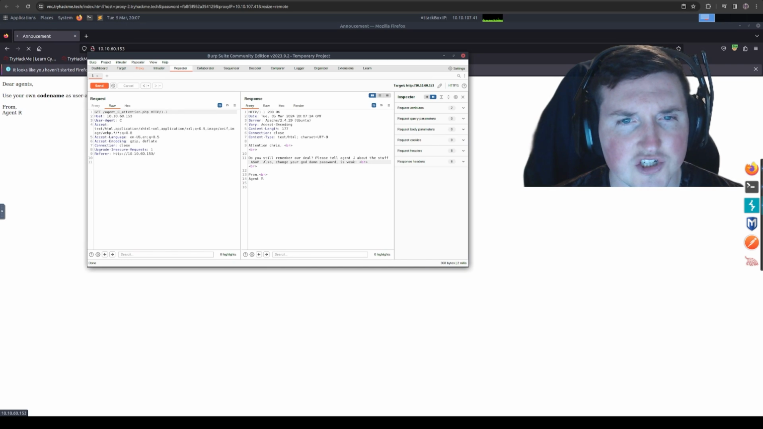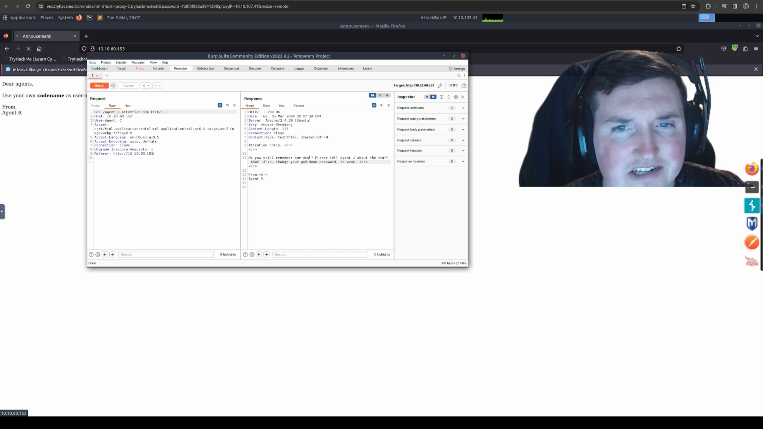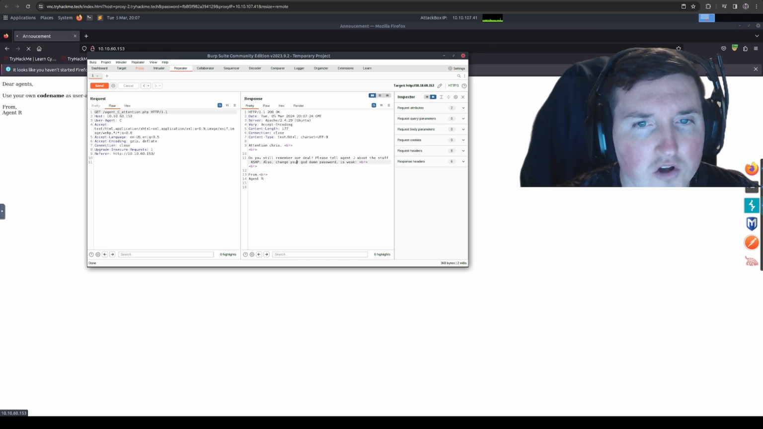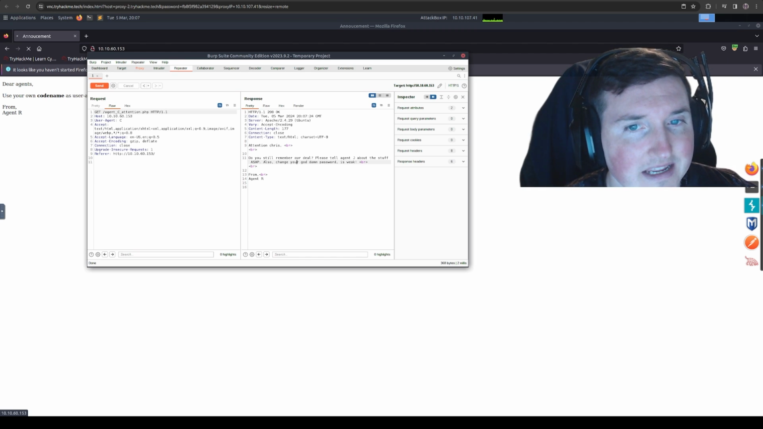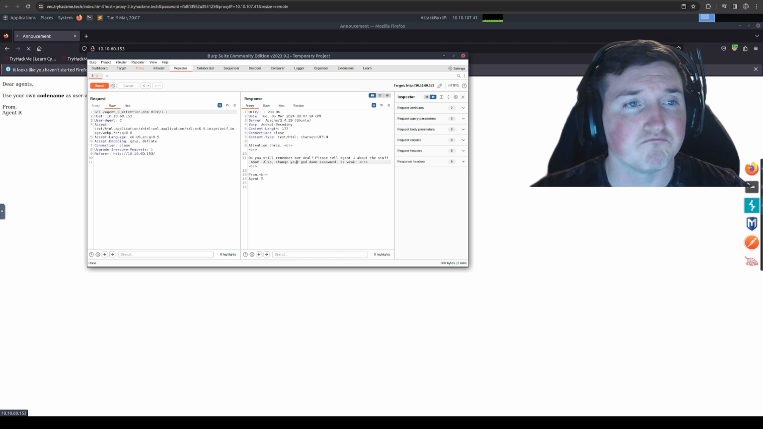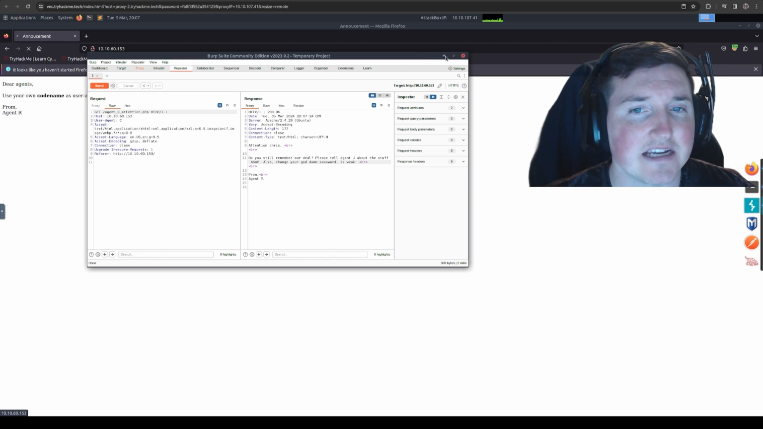And it says, "Attention Chris, do you still remember our deal? Please tell Agent J, so we already have another user, the stuff ASAP. Also, change your goddamn password, it's weak." So pretty quickly we can assume that we're going to brute force his password, right? It's pretty easy to tell he has a weak password.